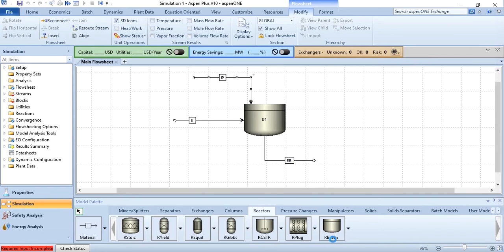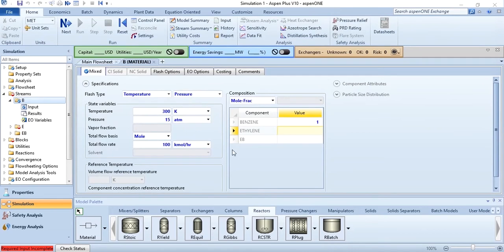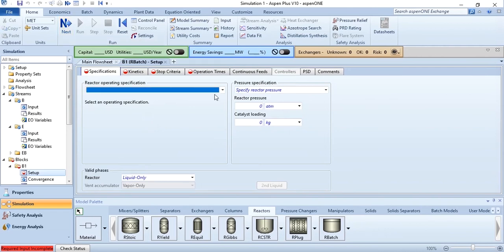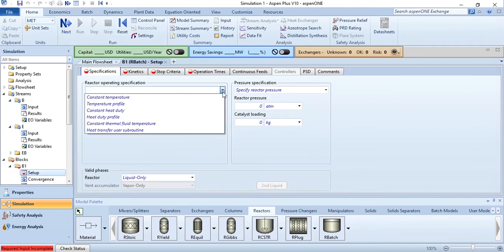So first we will specify benzene. You see benzene is specified at 300 Kelvin, 15 atm pressure, 100 kmol per hour, and with mole fraction of benzene as 1. Similarly, ethylene will be specified, and you can see ethylene is specified at 298 Kelvin, 15 atm pressure, 50 kmol per hour, and ethylene is 1. Now click on next, and you have to specify the reactor operating specification. What is that? Constant temperature, temperature profile, heat duty profile, thermal fluid temperature, and heat transfer subroutine.